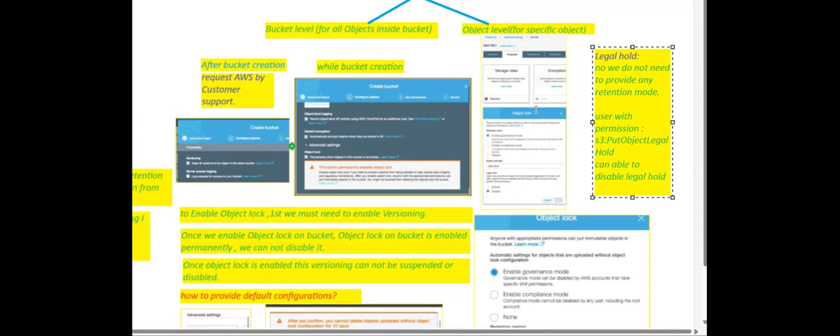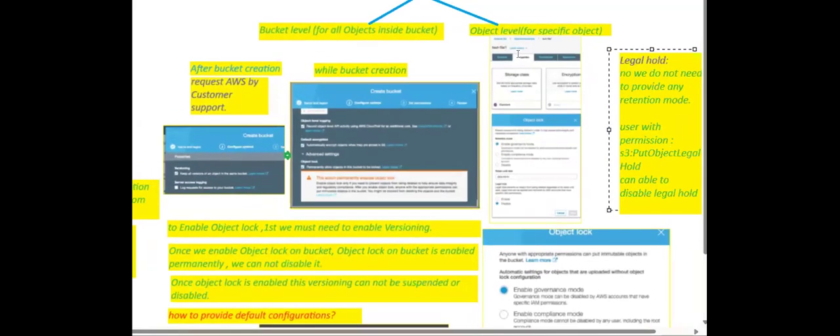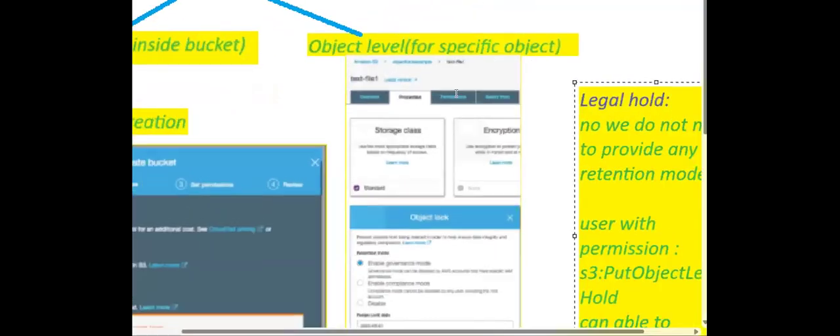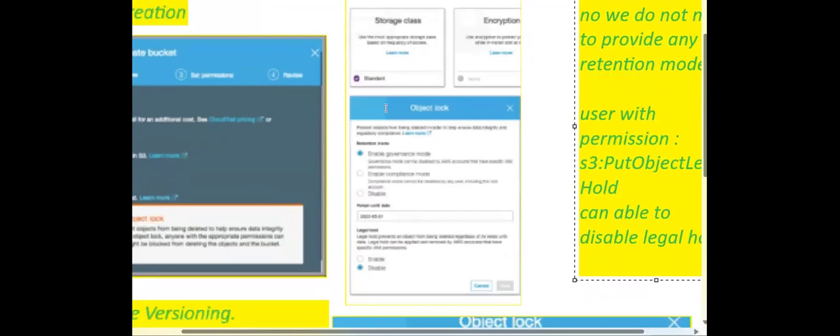Okay. So if I want to provide object lock at object level, then you open that object. Let's say I haven't provided this bucket level object lock and I want to provide this object lock at object level. Then you open that object. There under properties, you can see the object lock, then you click on it. There you can see the governance mode as well as compliance mode. You can enable them and provide the retention period.